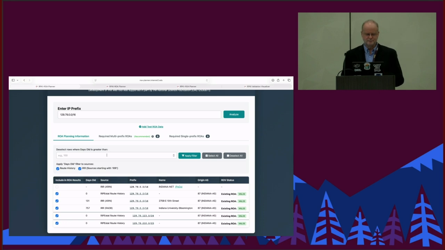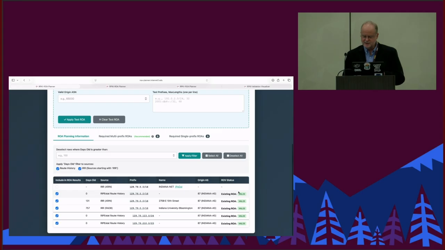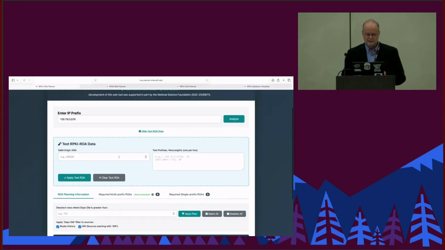There's one other feature. In this particular case, it's probably not very useful because these are all covered, but when it shows the status here, these are all valid. That's looking at the actual global ROA table. But in this interface, you can add another ROA and see how that would be evaluated in this table. So I'll put one that I know won't work very well. I'll say its origin is AS1, and no, we don't see AS1 as an origin for any of these routes. And I'll use the same prefix.